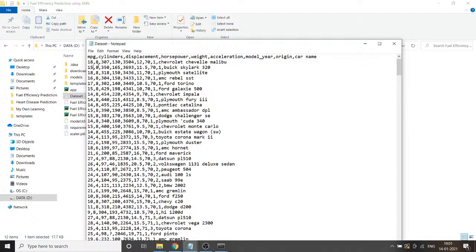So after training, if you ask your model to predict, let's say cylinder 16, displacement 200, horsepower 200, weight 5000, acceleration 10, model year 60, then your model might predict that your fuel efficiency could be 18, 20, 22, something like that.